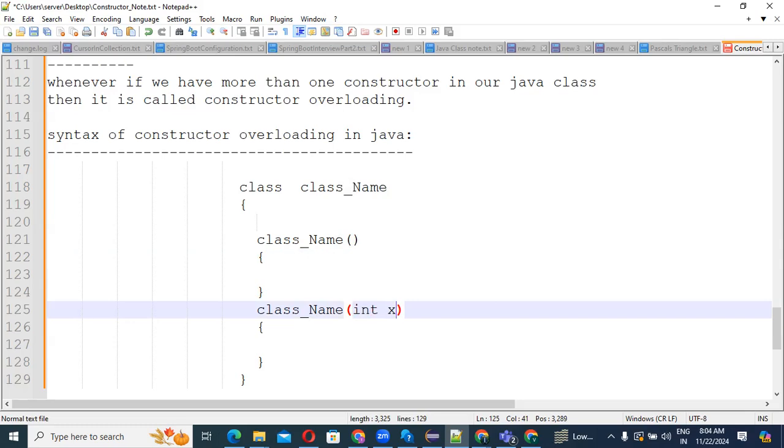Int x, right guys? So you can see this is a non-parameter constructor, this is a parameterized one, right? So the first thing: the number of parameters should be different. This is 0 parameters, this is 1 parameter. That's the first condition you keep in mind, guys. Second, the type of parameter should be different.